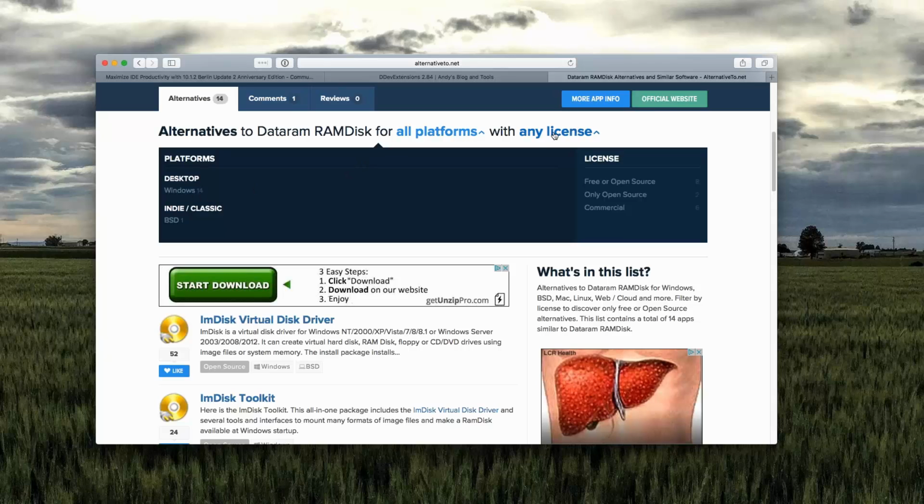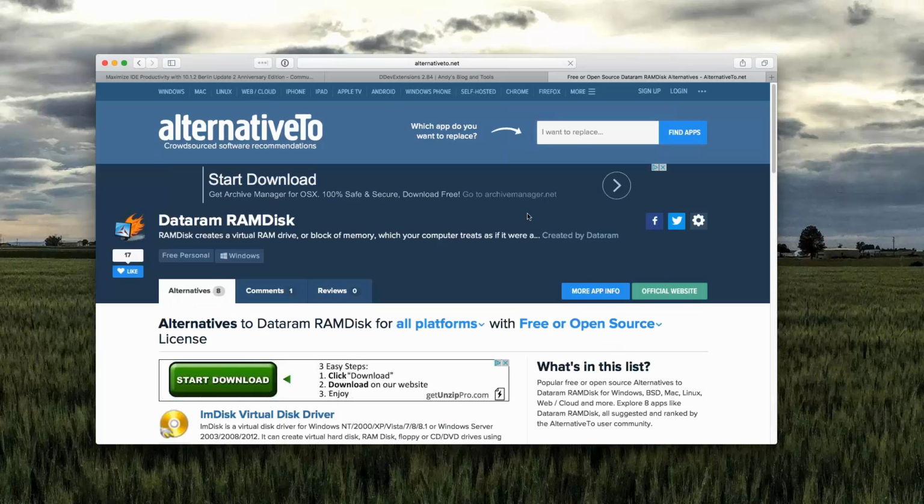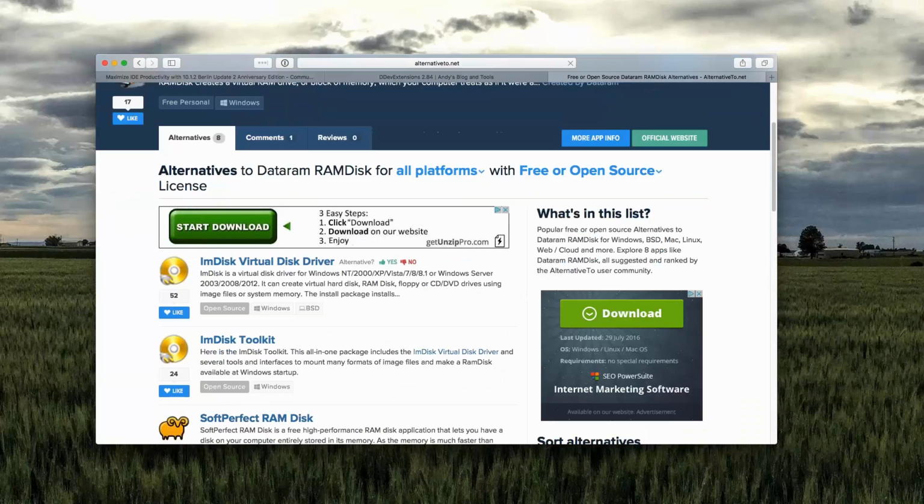Only reporting, they only have Windows ones. And then you can select what license you want. And you can say, okay, I want only free ones. And so then it'll give you IM Disk. Oh yeah, IM Disk was what it was. So this is where I found it, IM Disk Toolkit.